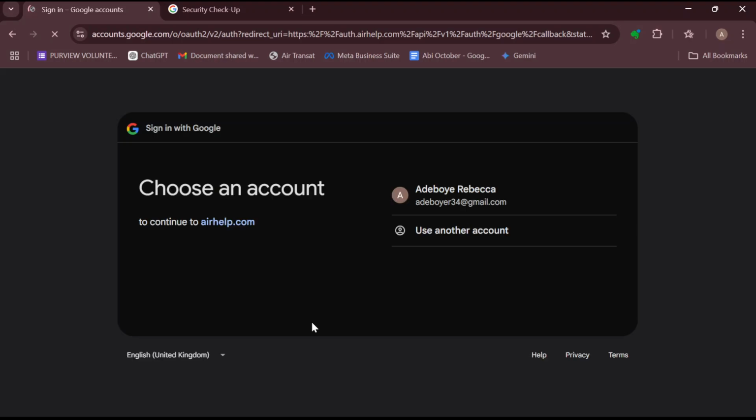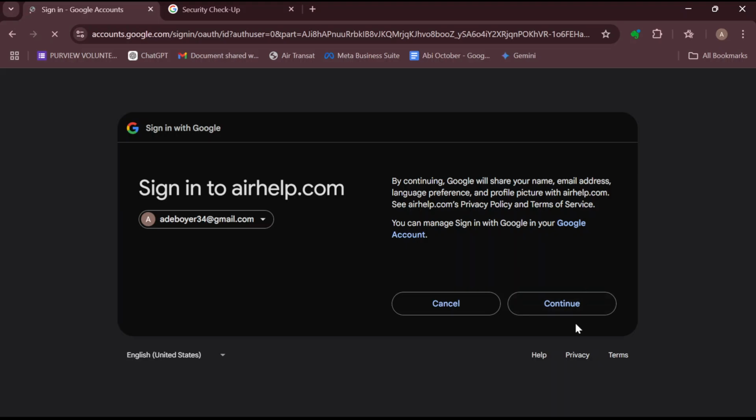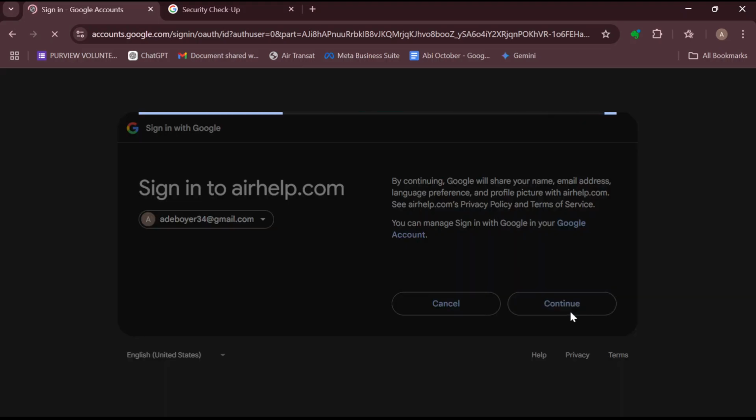So by clicking on Google account, you're taken to the next page. Click on the Google account that you intend to use, and you'd have to wait for it to load. Click on continue, and then you'll be taken to your account page.